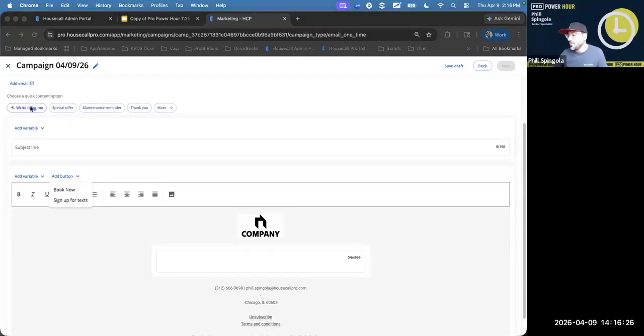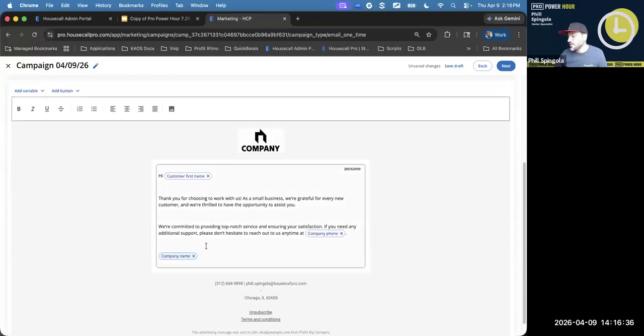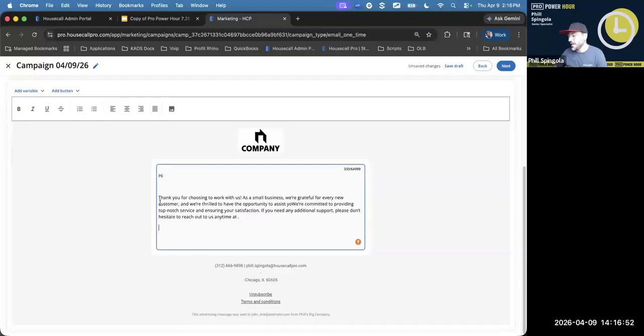And up here at the top we see the spot for the AI to write the email for us, or we can use any of these templates down here. So maybe a little thank you card. Notice how it's all populated. It even has the variables there so that it's more personalized for each customer. If you want to completely write it from scratch, you can always remove everything on here and write out your email from scratch.